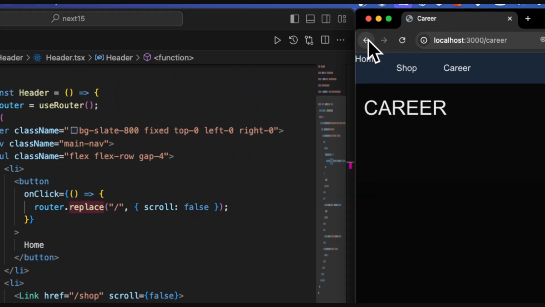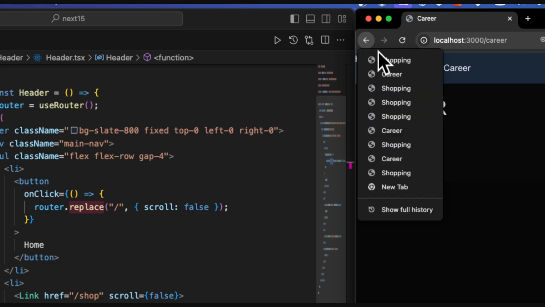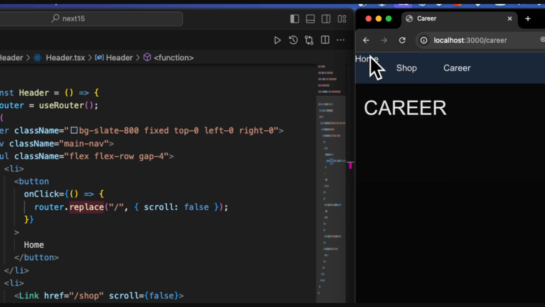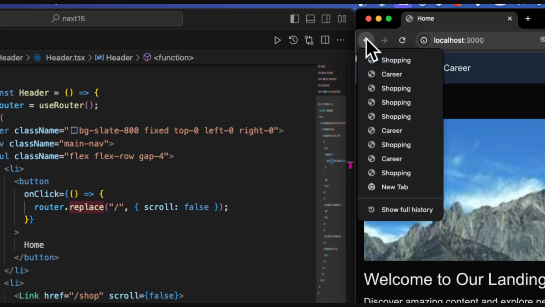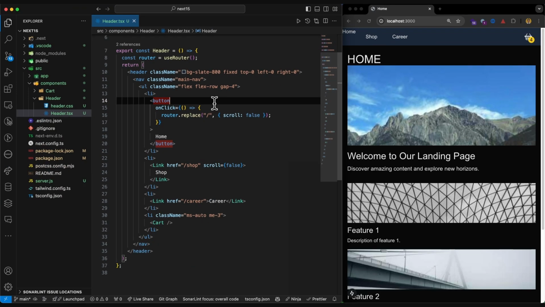We don't want to push anything to the home. So if I click to this home, I'm expecting the last item not to be career, but the shop, because we are not putting anything new to the history. Let's try. Now I'm on the home. You can see that it retains the last stack that we had. So that was it for replace.